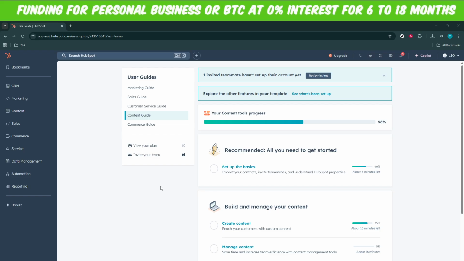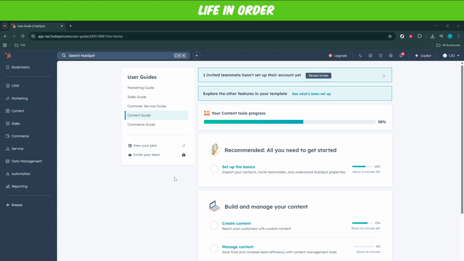To get started, you'll want to navigate to your HubSpot account. Once you're logged in, look for a section labeled User Guide. You can usually find this option on the homepage of your HubSpot interface. If you have any trouble locating it, you might want to check the top navigation bar or use the search function. Heading over to the user guide is our first step.